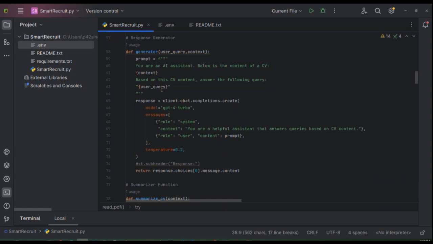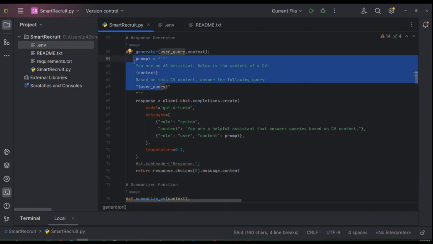Now, there is this prompt instruction. So this prompt instruction instructs the GenAI model on how to respond. So it begins by defining the role of the AI, as a helpful assistant, and then provides the CV content as a context, and finally appends the user query.